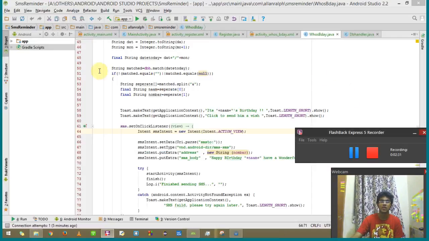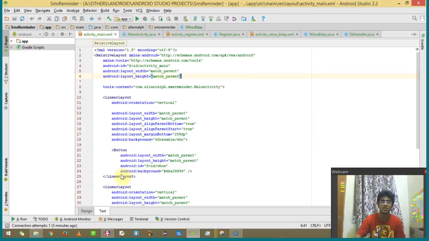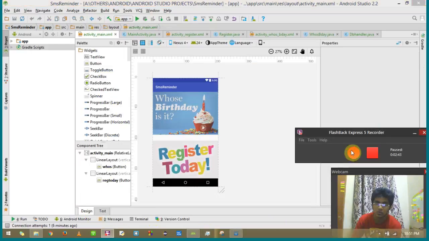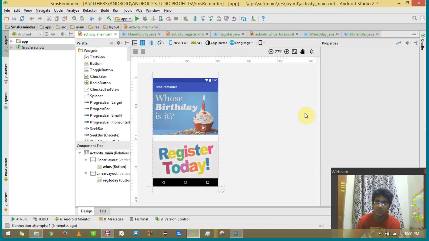So this is our app. Let me show you the XML files first. So this is our main activity. When you click on design, there seems to be a problem. One second. So as you can see, this is the activity_main.xml. It has two buttons which I've given images to. One button is whose birthday and one button is register today. So that is about this page.